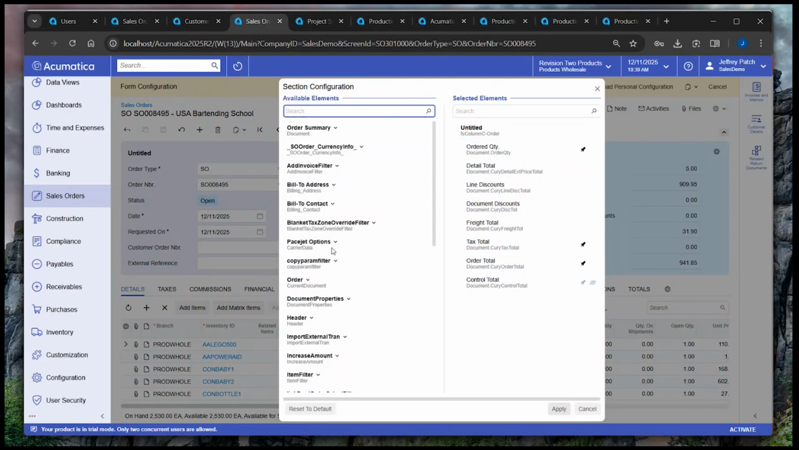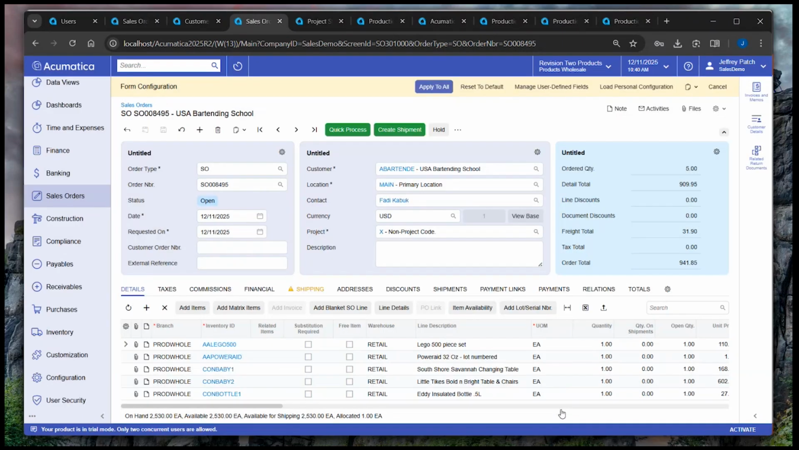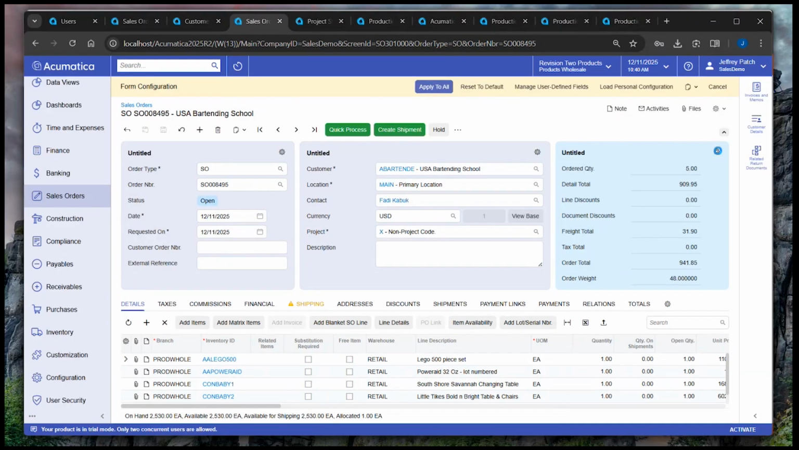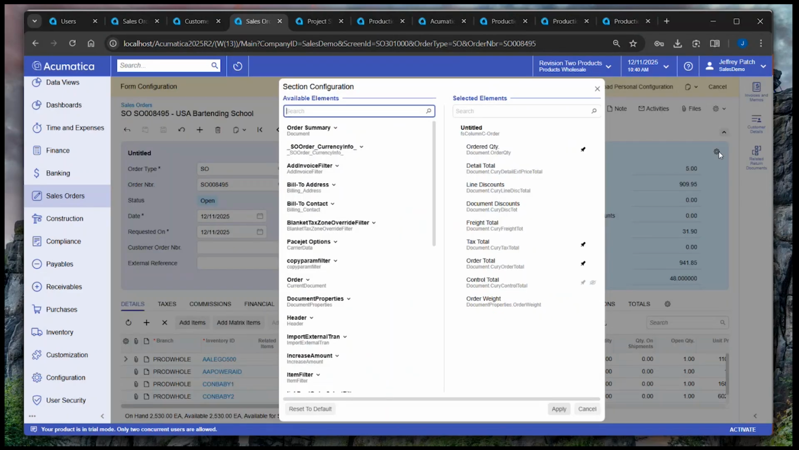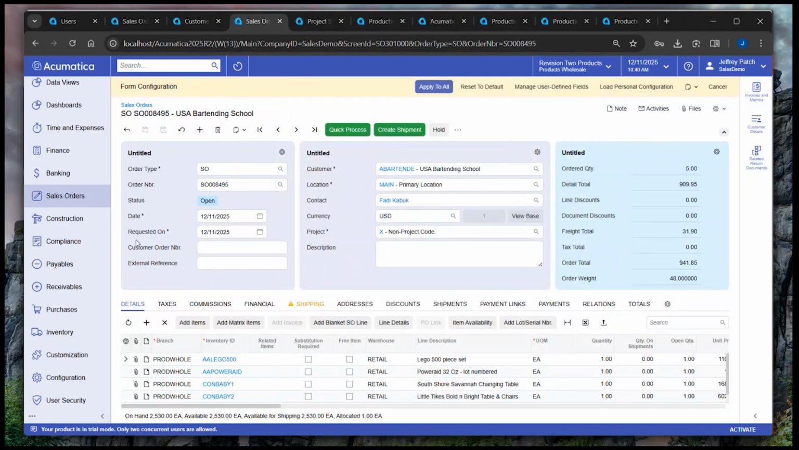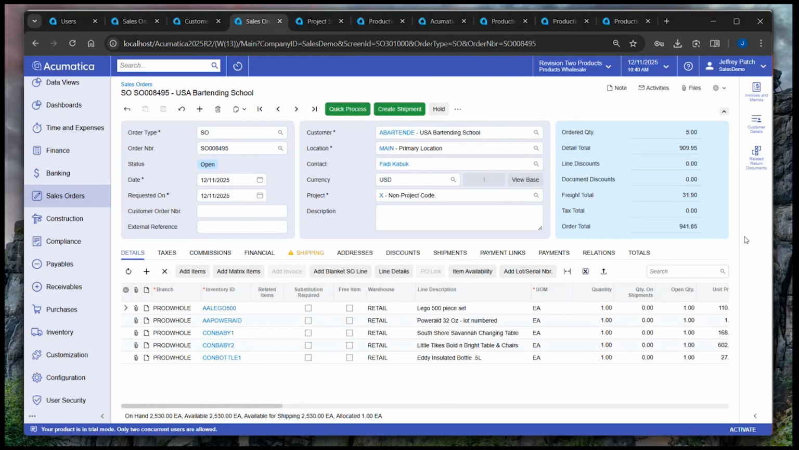If I want to put additional fields here, I can go down here and say I want to see the order weight. Apply that, and now I've got the weight of the order here. On the other hand, I can take fields away just as easily. If we don't want the order reference, or certain information here, we can take it away, and then you can have more screen personalization for yourself.